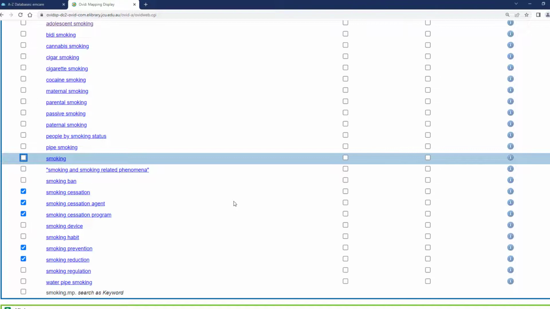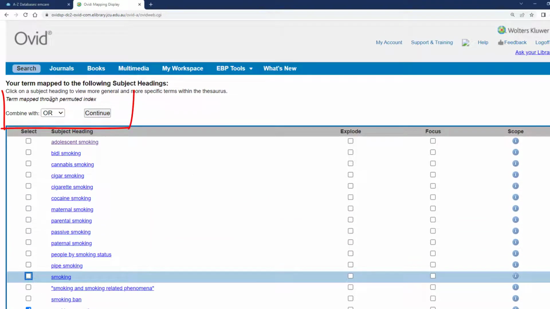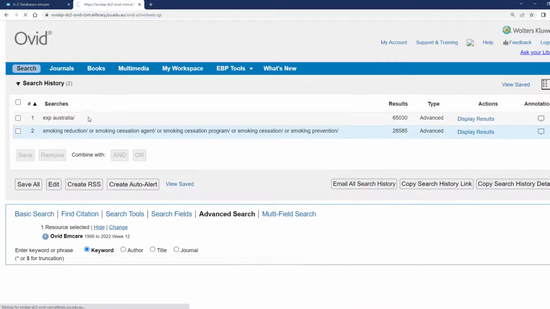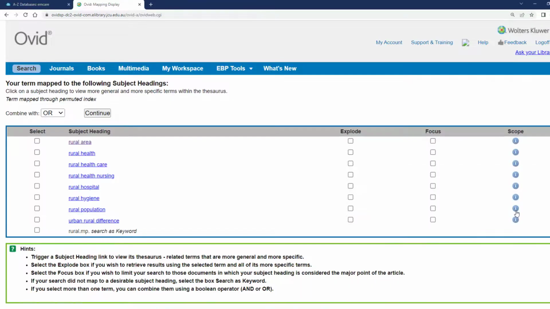Instead, we will tick the boxes on the left-hand side. Scroll up and ensure it says combine with or, as we want any of the ticked Emcare subject headings to come through in our search. Now we want to look for our third term, rural. Type rural into the search box and ensure map term to subject headings is ticked.